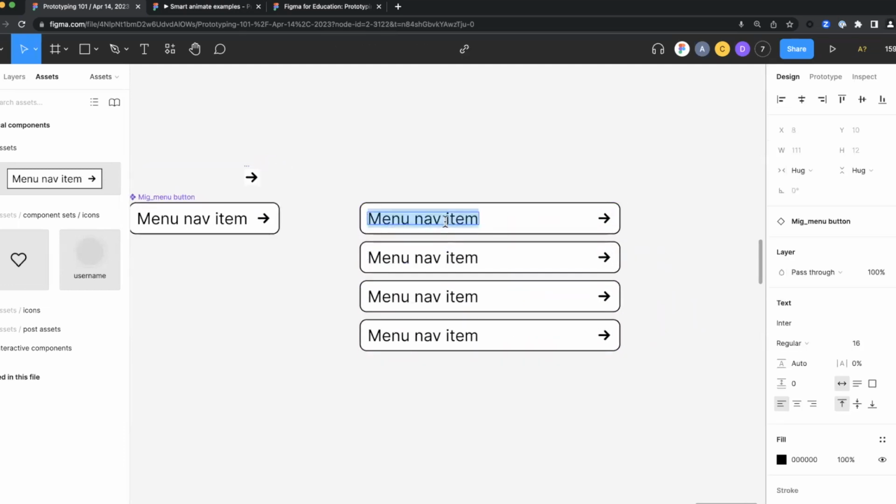And then you could say, home, about me, what is it? Portfolio, and I don't know, resume, right? You can make these navigation items.